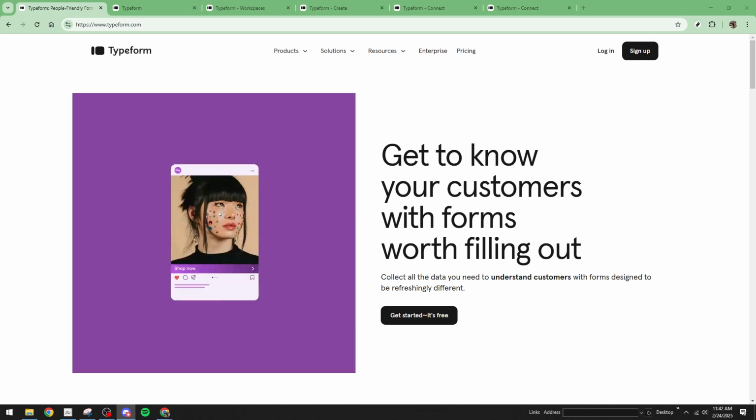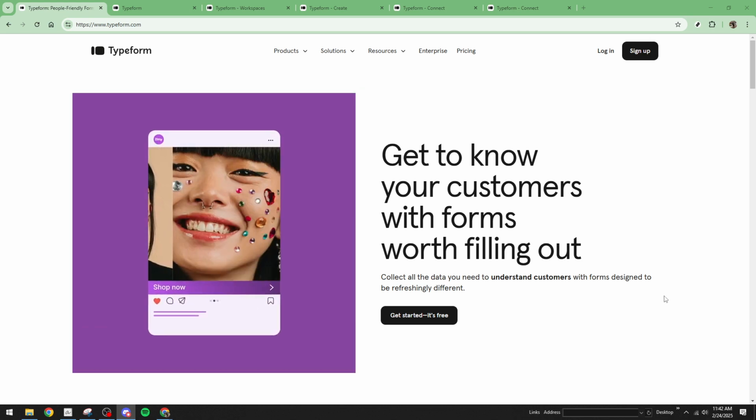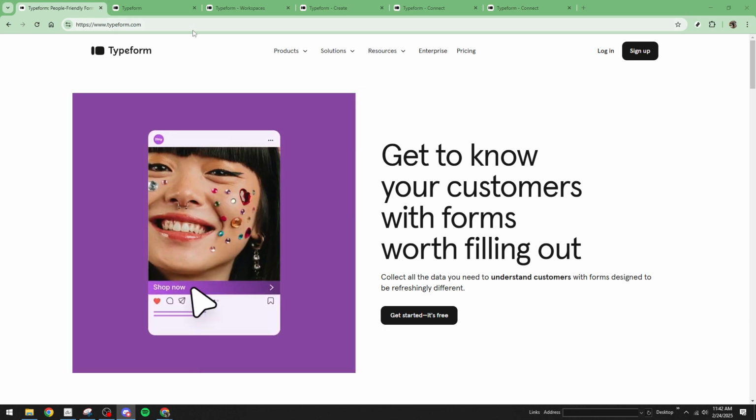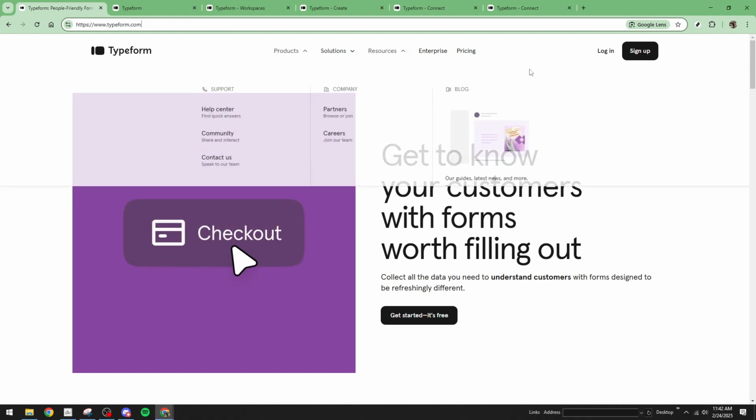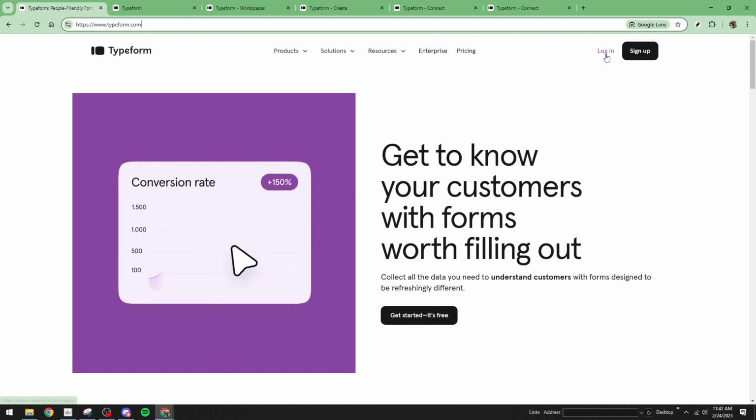Let's start by navigating to the Typeform website. Open up your preferred web browser and in the address bar type in www.typeform.com. Once you've reached the home page, you should see the login button prominently located in the top right corner. Give it a click to proceed.